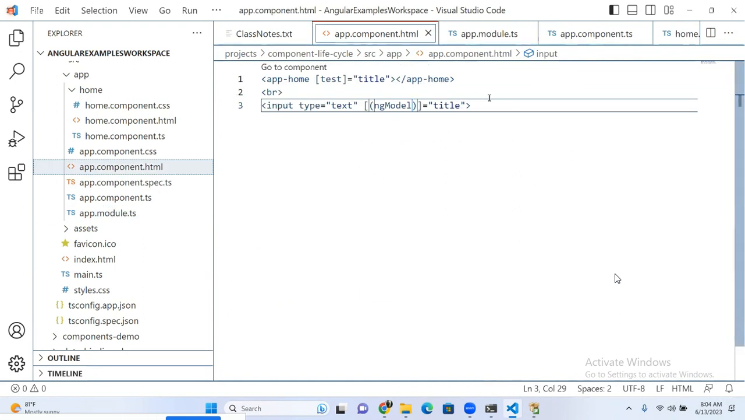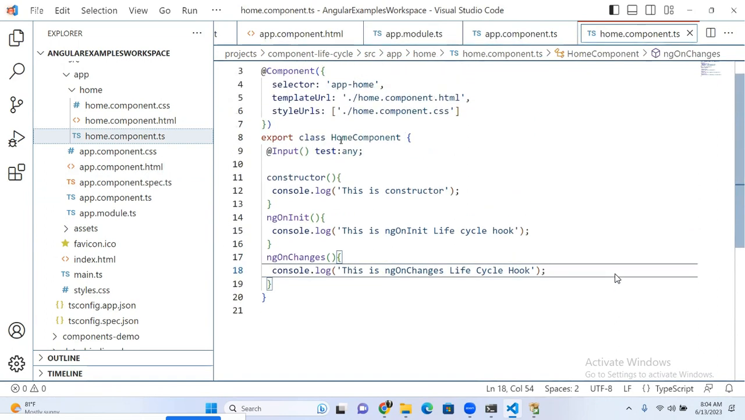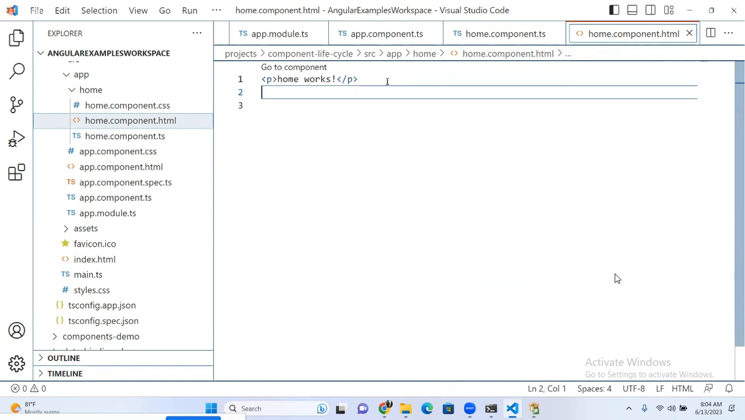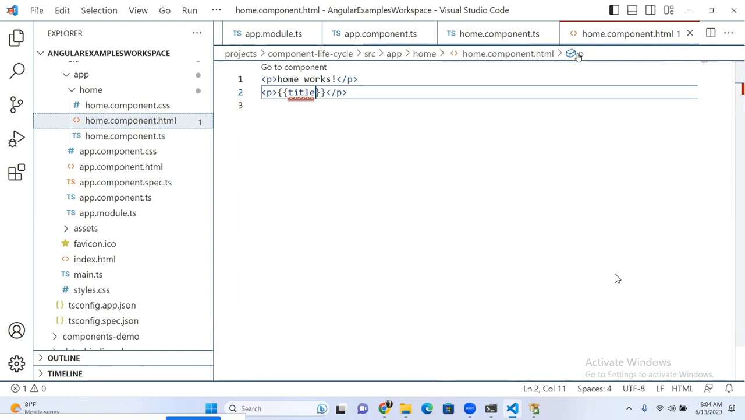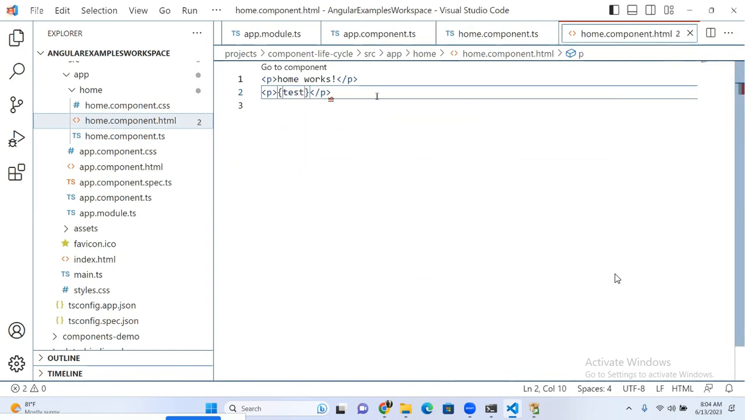Now the requirement is, whenever the user modifies this one, I'm going to assign this value, and in the home component we are able to get that particular value into this tag. So in the home component HTML, I'll be opening it and giving a simple paragraph, and I just want to give the title. What is the name? Test. I'm sorry. Here I'll be giving test, and save this application.